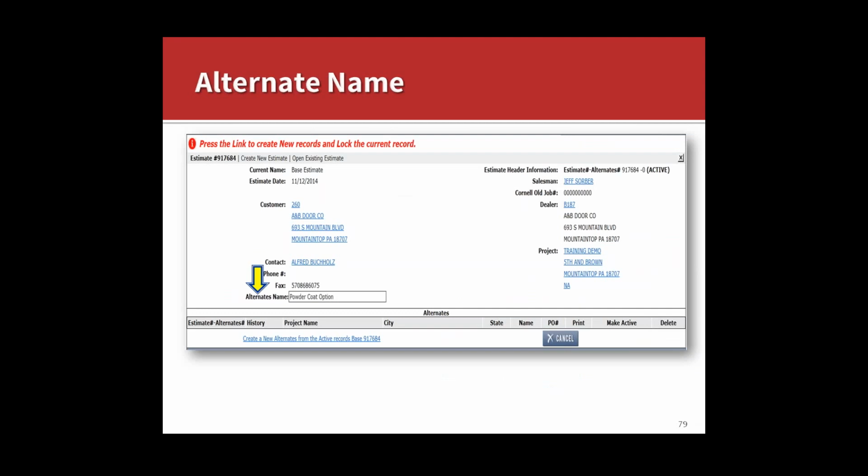You can now enter a name for the alternate quote. The alternate name is normally the reason for the alternate price. For example, color code option, insulated door option, and motor operation. After the alternate's name is filled in, then click Create a new alternate from the Active Records base.